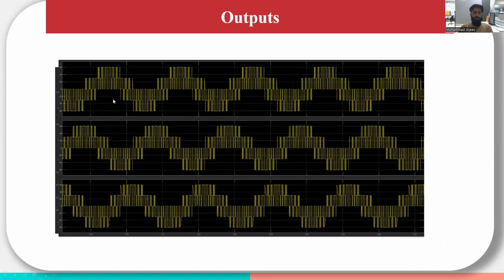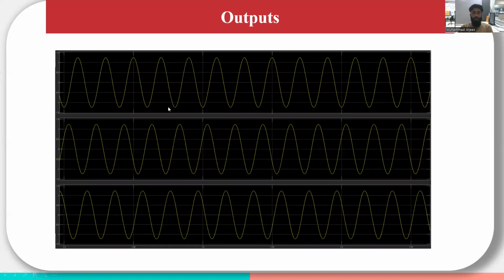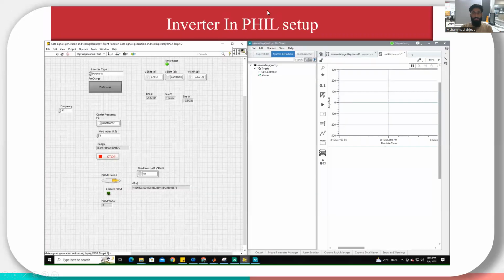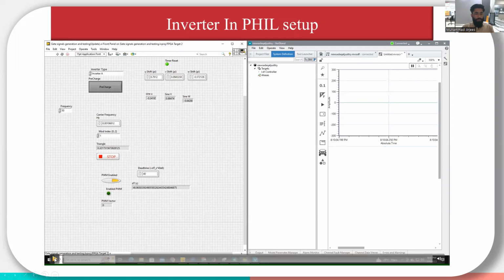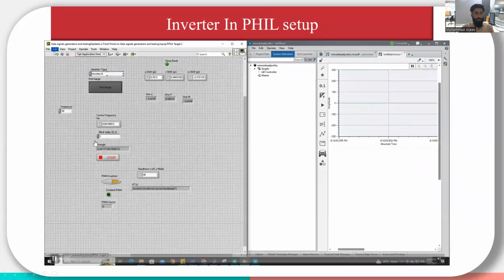Then we clearly observed the output of our inverter without the filter. Then by utilizing the filter, we got these clear sinusoidal waveforms. So here is a short video that can be clearly seen. Now I will run it.